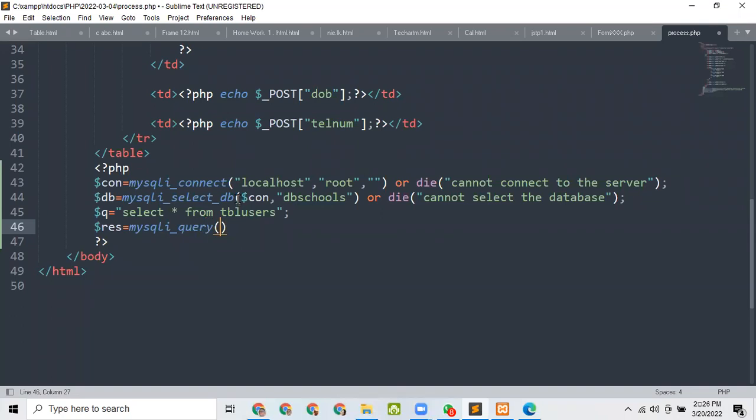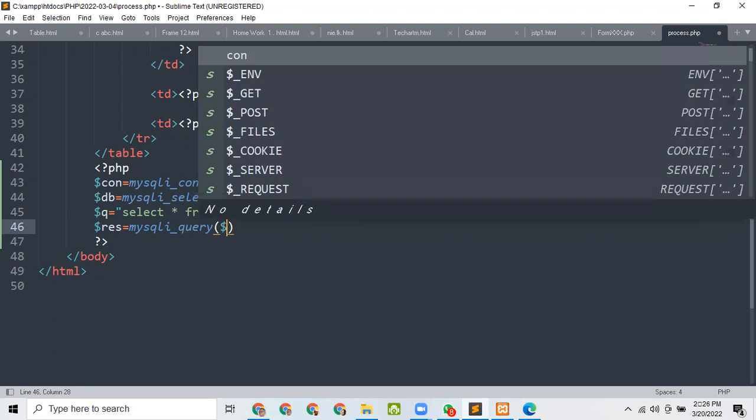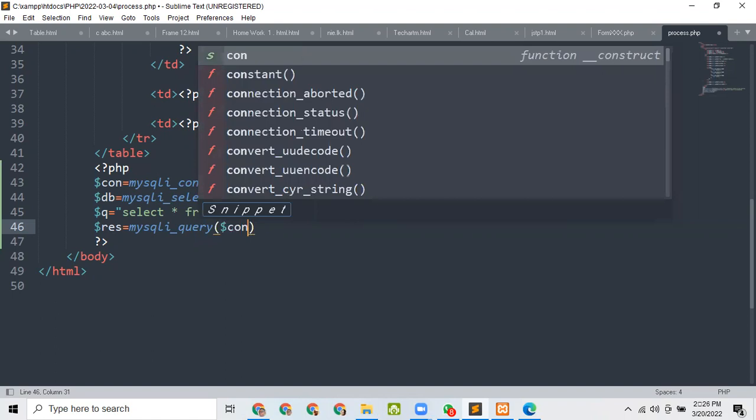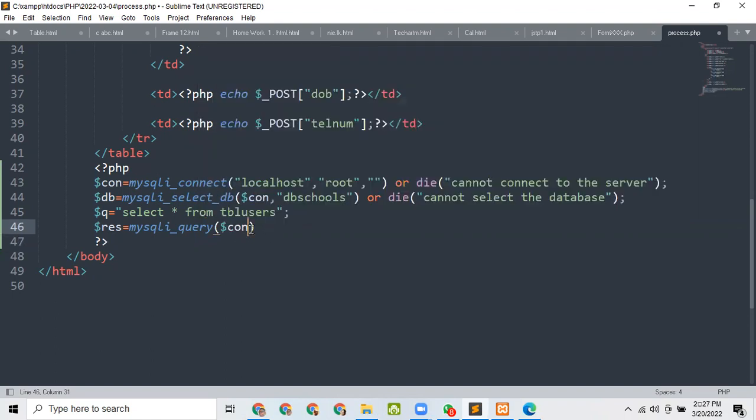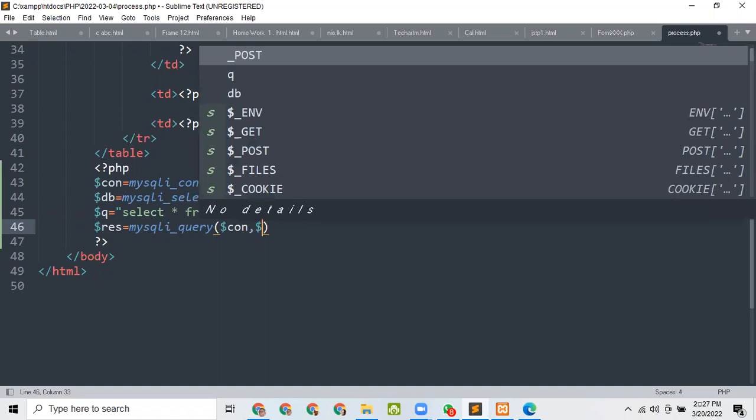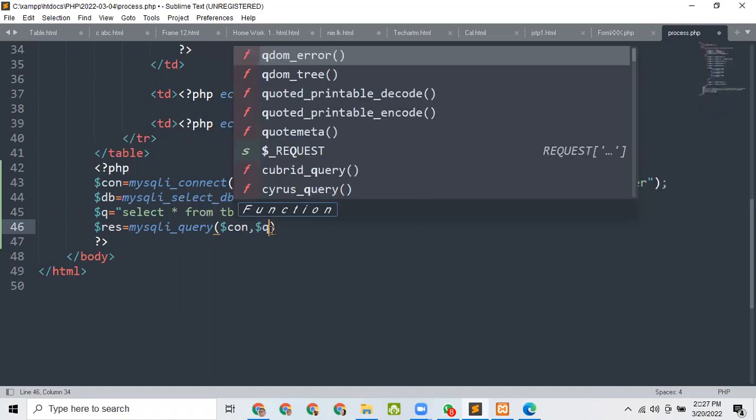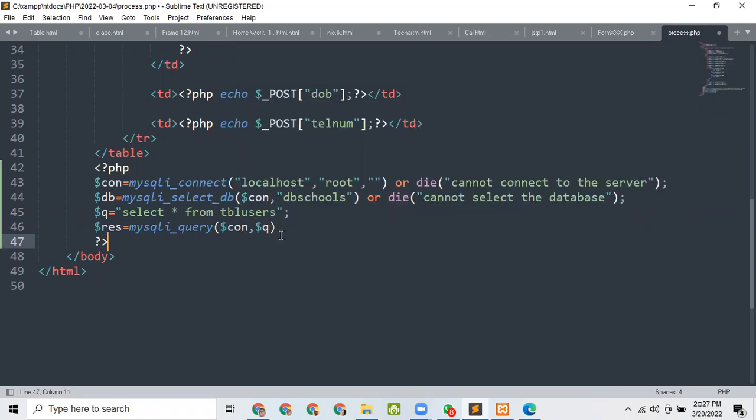Then within bracket you can write dollar connection, comma. No quotation. When you have a variable, do you need to use quotation? Dollar sign comes with the variable. Understand carefully. Dollar sign comes with the variable. Then no quotations required, comma. Then the query $Q. Okay, semicolon to finish the statement.